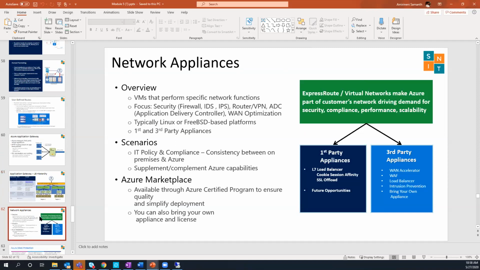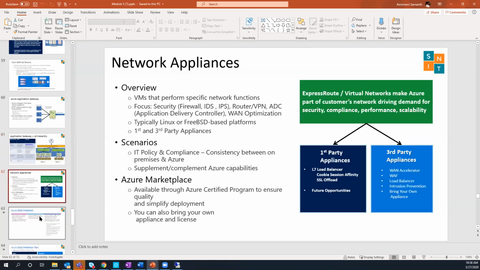Network appliance. A network appliance is just for connecting or for doing firewall or security rules. It's a third-party appliance which can be installed.